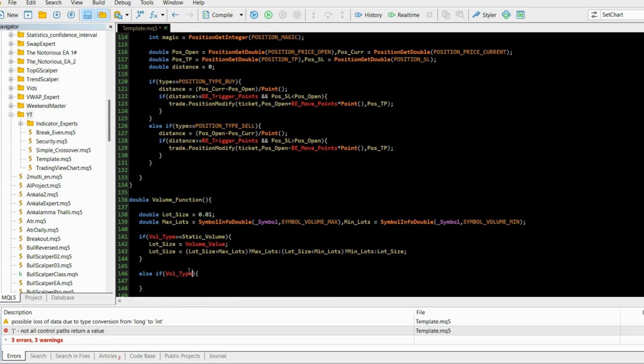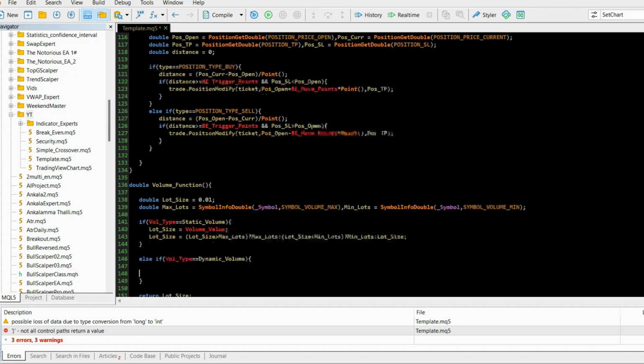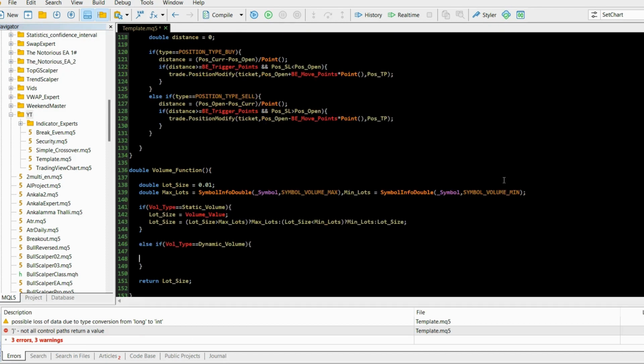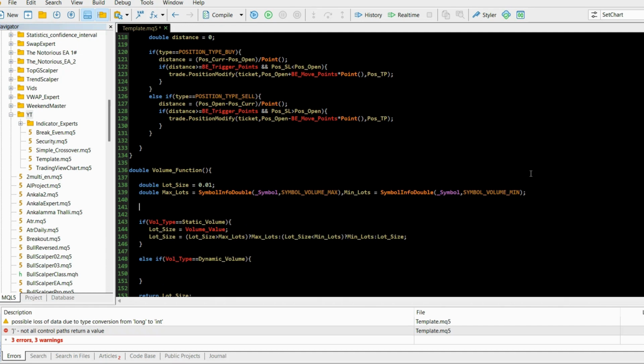So if the volume type is equal to dynamic volume, this is going to be a little bit more difficult, and I hope I will get it right on the first try, but we'll see. For our dynamic volume, we need more information about our account. The first one is a very clear one, and that's the account balance. So account info double and balance. This is our capital, and from this we will make our calculations.